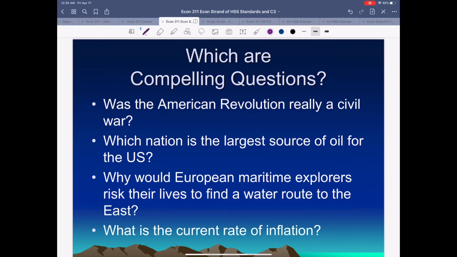Why would European maritime explorers risk their lives to find a water route to the east? This would be compelling, as would this one be, because this opens up a bunch of other possible questions. So, different maritime explorers, you could look at the different experience that different explorers had. You could look at Da Gama, you could look at Christopher Columbus, and ask yourself, what were the decision-making processes used? What cost benefits were weighed for each of these? So this could be a really interesting, compelling question.